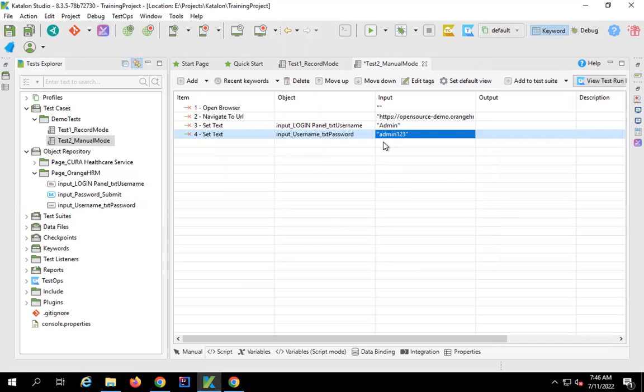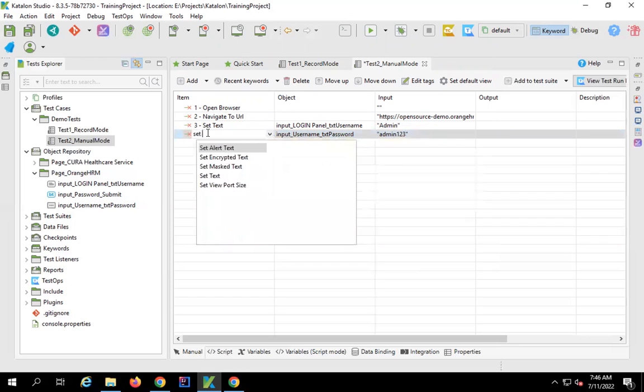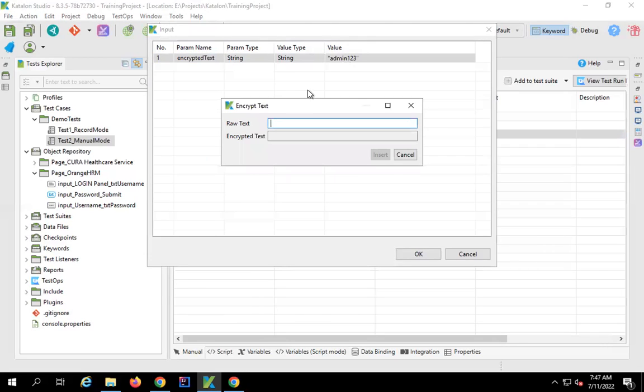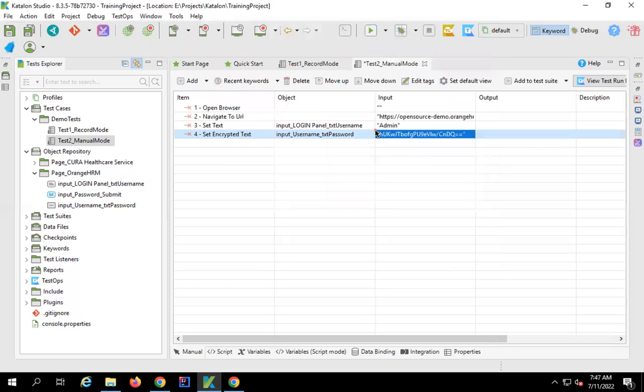Now, in case of password or in case of any sensitive data, if you want to mask or encrypt it, you can use the keyword set encrypted text here. So instead of set text, if I say set encrypted text, we have got this keyword here. And in this case, we can give the encrypted value of this password. So if I double click here on this password, and again, if I double click on the value, you can see I'm automatically getting this option to encrypt my text. So I will say the text I want to encrypt is admin123, and this is the encrypted text. I will say insert and okay, and you can see the password is now encrypted.